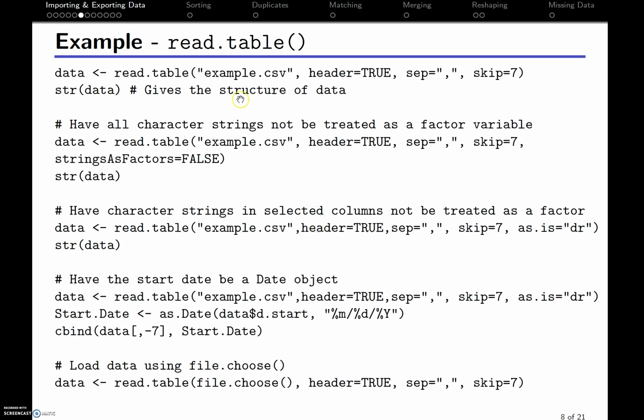Okay, so let's look at an example. Here we're reading in a CSV file. It has a header. The separator is, of course, a comma, and we're going to skip the first 7 observations and read and store it in an object data. So then we're going to get the structure of the data when we do this. Go ahead after this, I'm going to provide this example CSV to you, and go ahead and make sure that you can read this in and have some results here. Be able to see the structure of the data in particular.